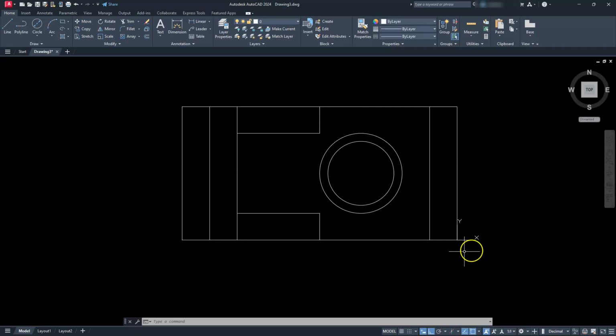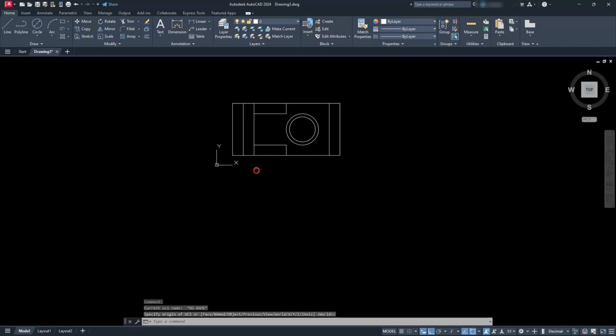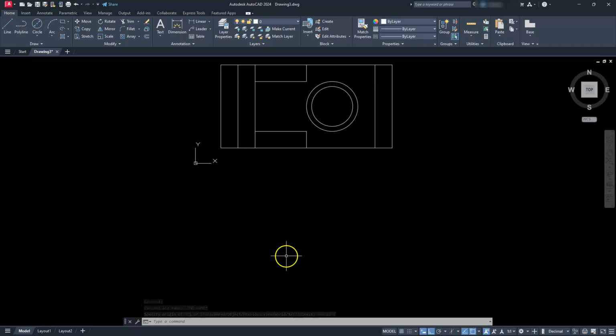I'll go ahead and move my UCS back, and the way that we do that is we'll select this drop down here, and then I'll go ahead and select WCS for the world coordinate system, and it'll drop it back to the original 0, 0 location. All right, now I want to start working on this front view, and the way that I'm going to do that is I'm going to start by bringing in all of my points down here in line with this.